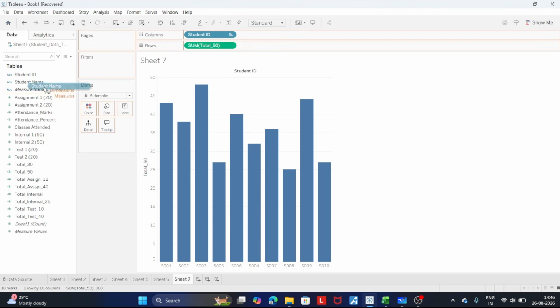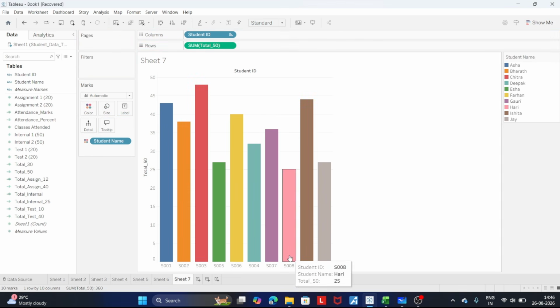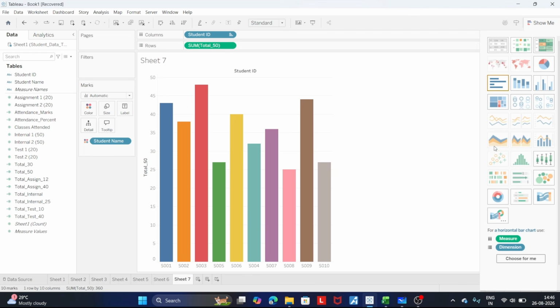I will just drag student names to the color section. Now it is fine. Yeah, in this way you can create different charts. Here you can see different charts are there. Just try these charts.